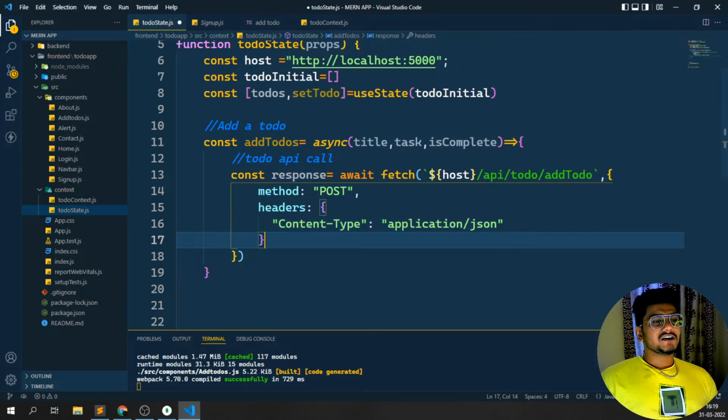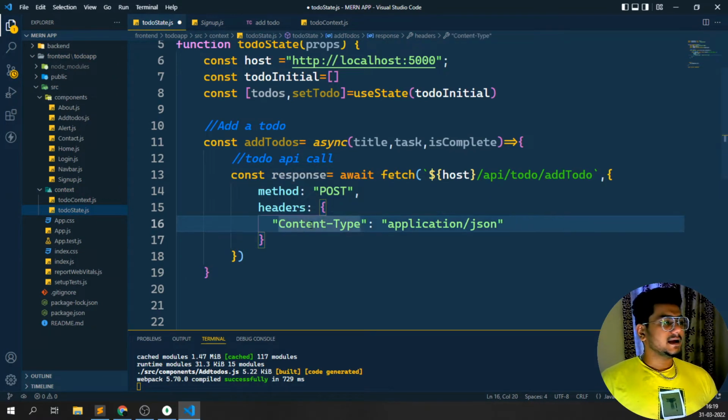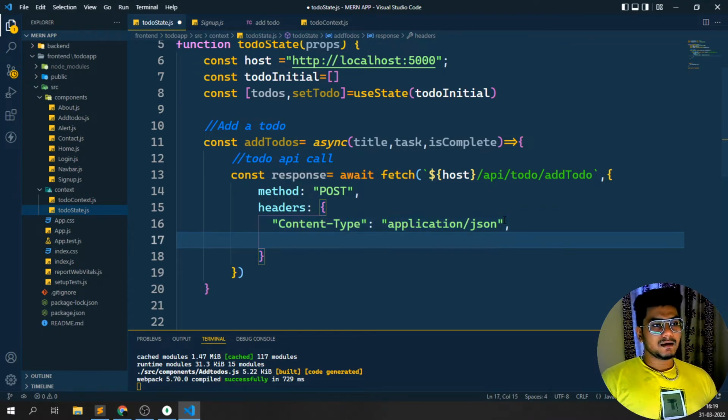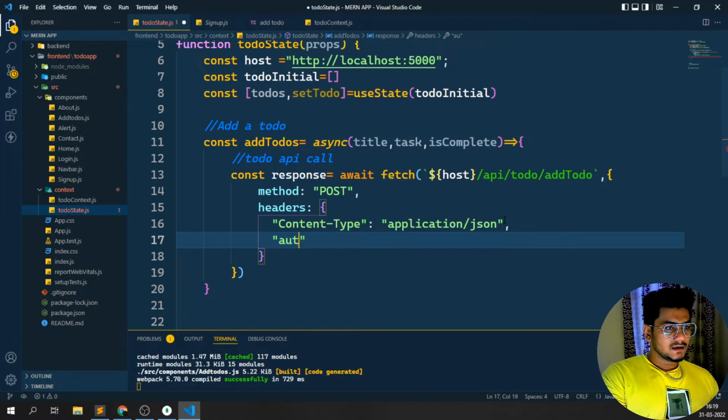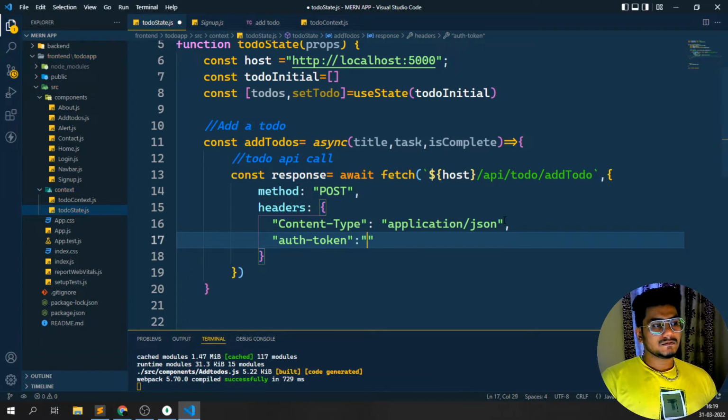Okay, so the method is POST, the headers will be there, and the headers will be the content type, which will be application/json. And one more thing I need to provide: the authentication token, so that we know whether the user is logged in or not. So for that I need to pass the auth token over here. So what will be the auth token?